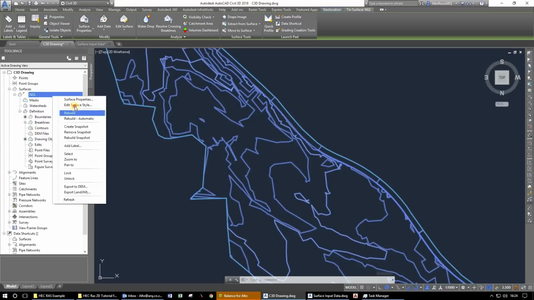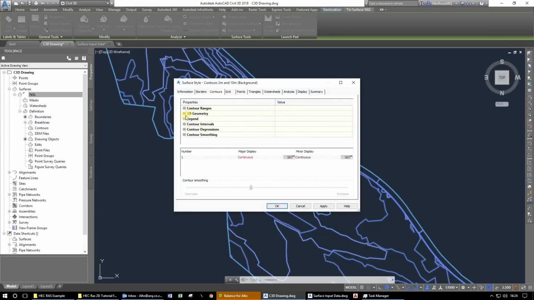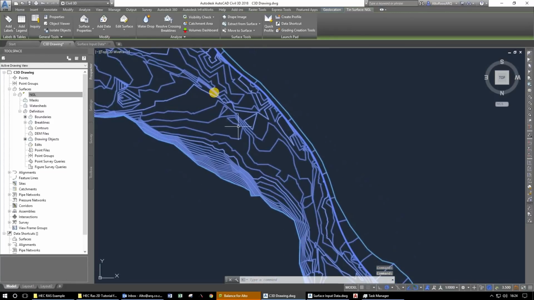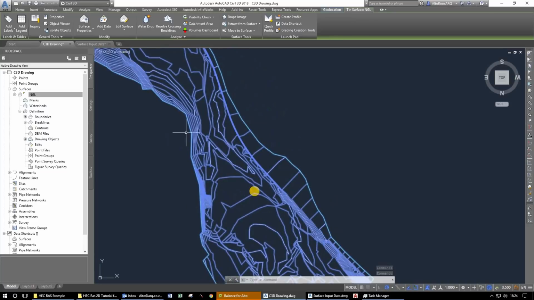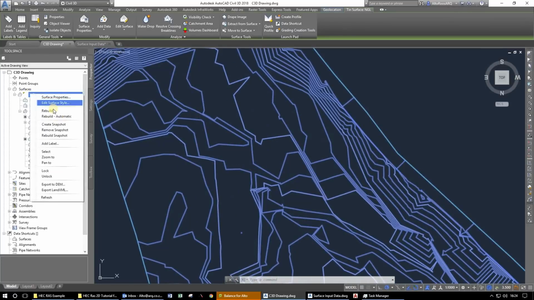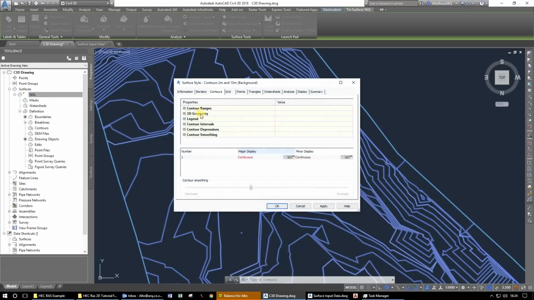Let's change that so that we can see slightly more. Contour interval, let's make it 0.5 meters, 2.5, that sounds about right. So now we've got a lot of contours, jaggedy edges everywhere, and let's smooth that out slightly. That would be contour smoothing.